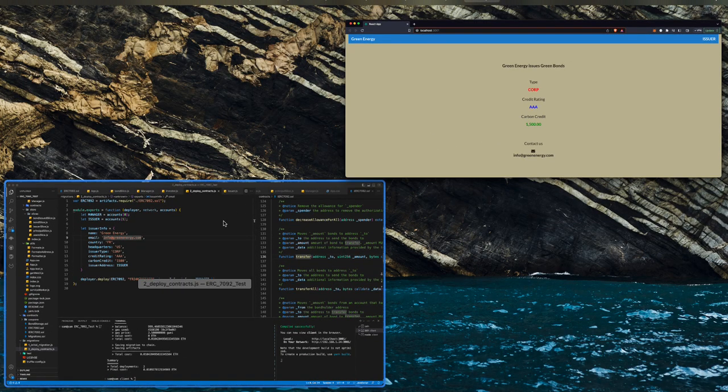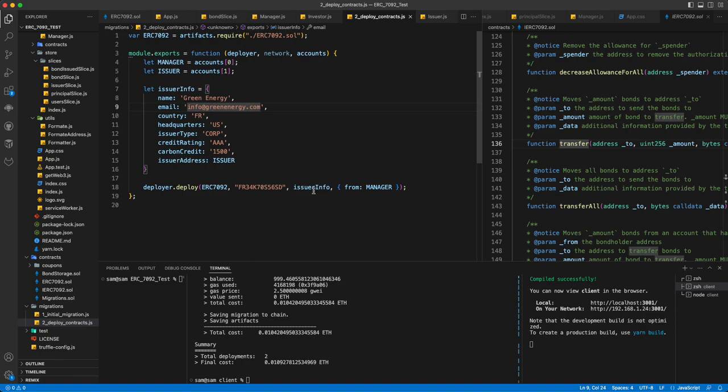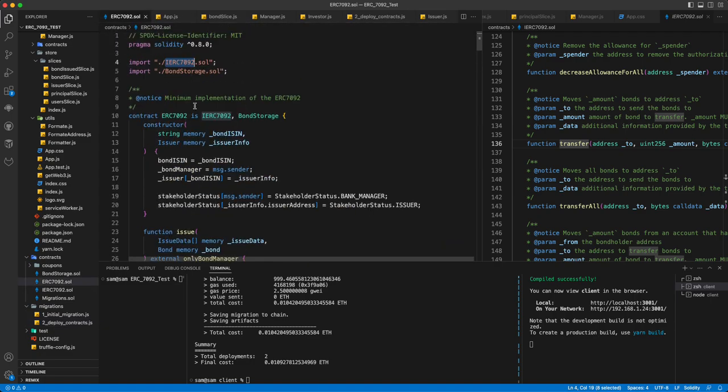If we look here, we can see that we have some issuer info, but in the issuer info, we also define, when deploying the contract, the bond manager. We can see it in the constructor here. In the constructor, we define a variable called bond manager, this one. The bond manager is here, which is the address that deployed the bond contract. So at this stage, we know the bond manager address and also the issuer information.